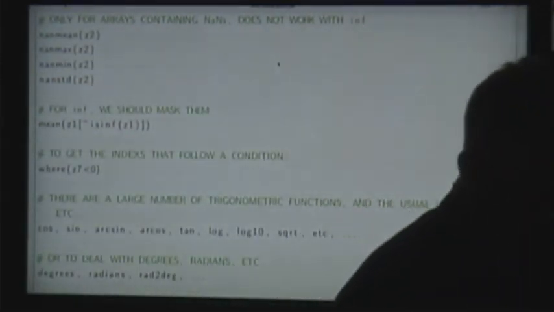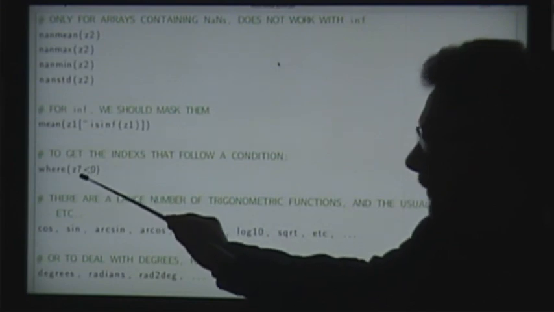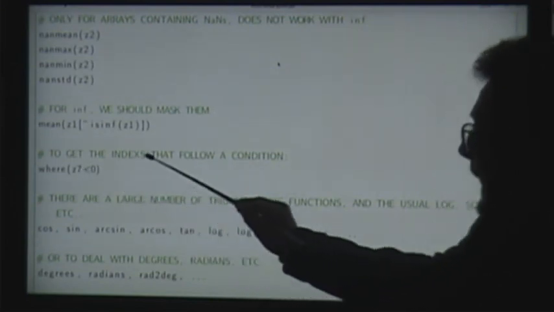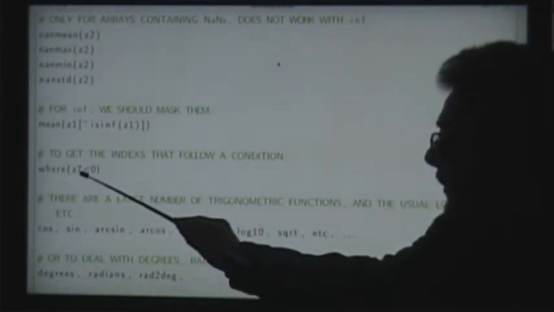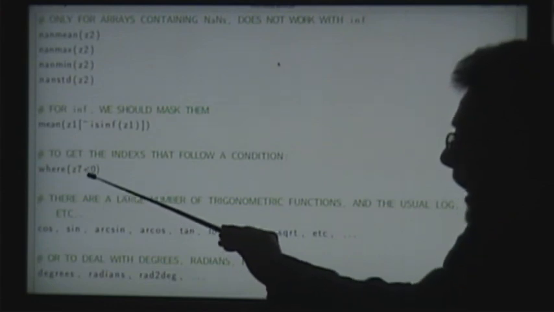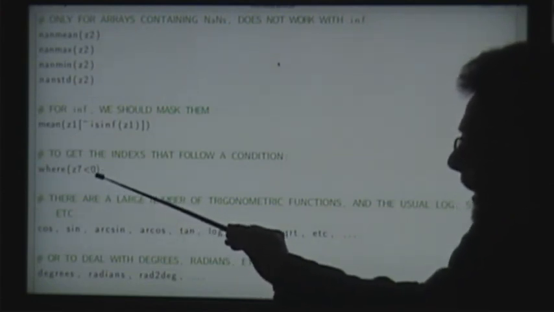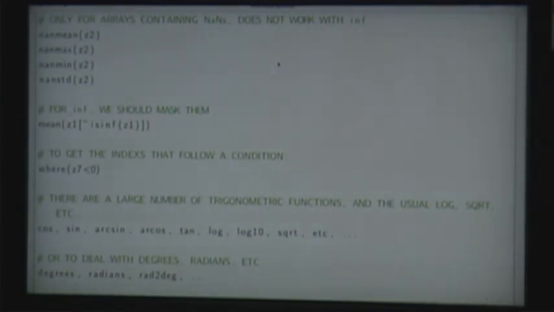Okay, let's go. So, for example, if we want to get some index, we can use expressions like true or false expression. For example, to get the index that follows a condition, we use where. And it's going to give not false or true, but the index where the condition is fulfilled. For example, where are located the elements smaller than 0? We show the index.